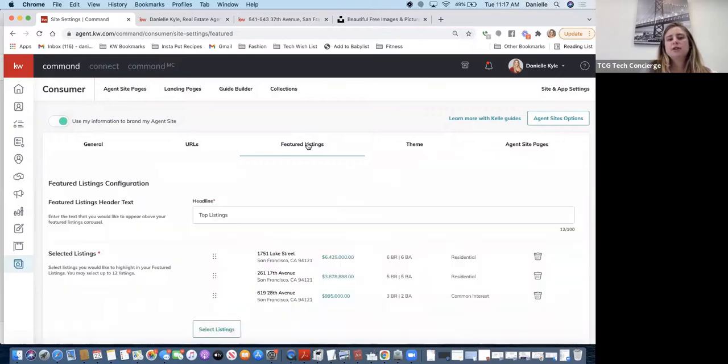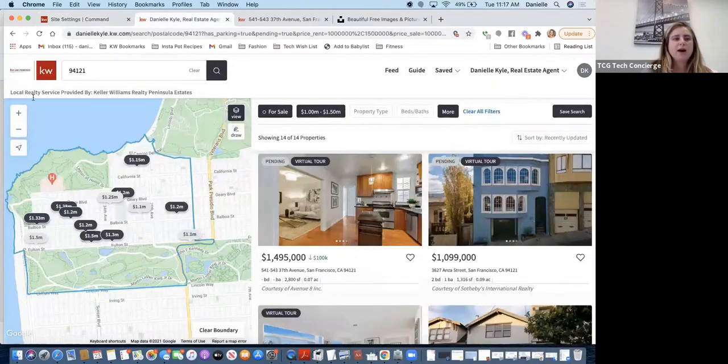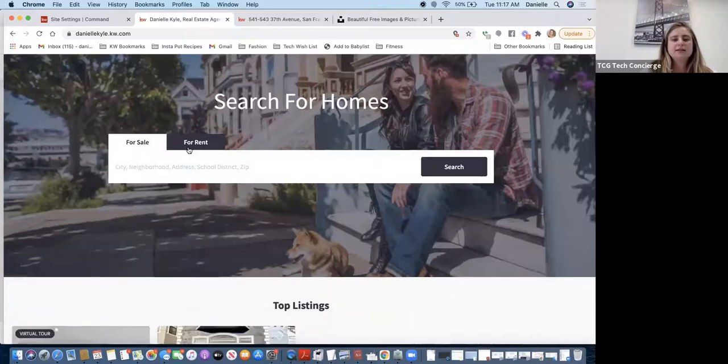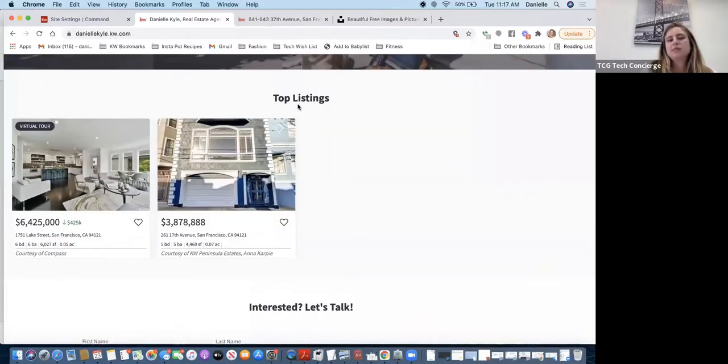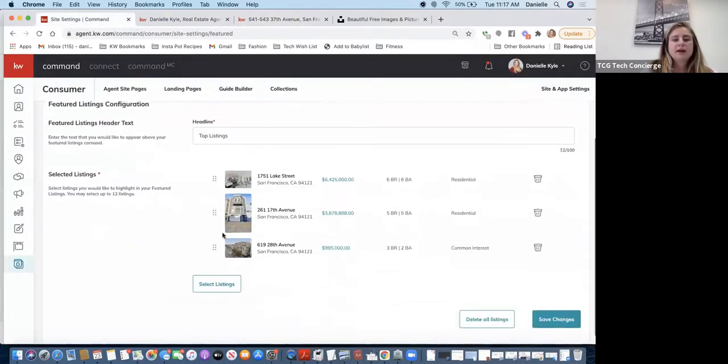And then we have featured listings. This is where I can manually select listings to show up on my agent site or app. On the app, it shows up under collections as featured. On your website, it's going to show up. I renamed it top listings, and here are the two listings that are still active. There's one other listing on here that did not show up on my site because it's no longer active. You can have up to 12.